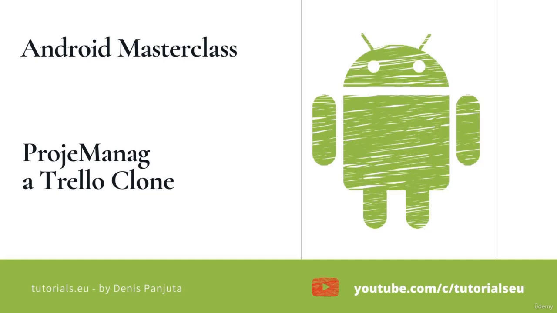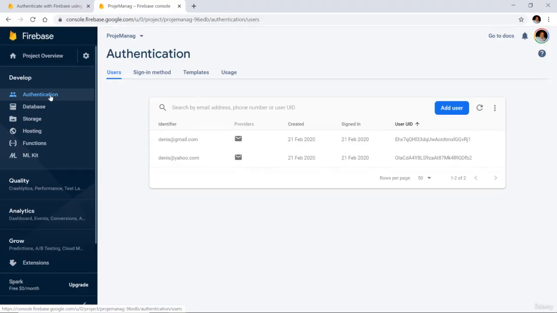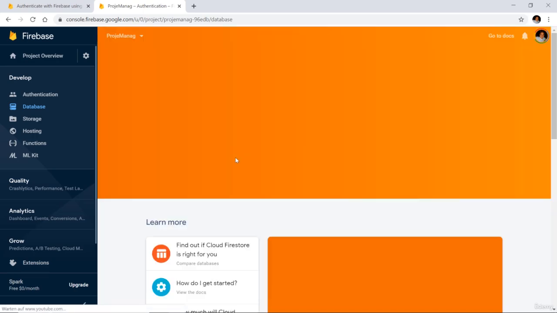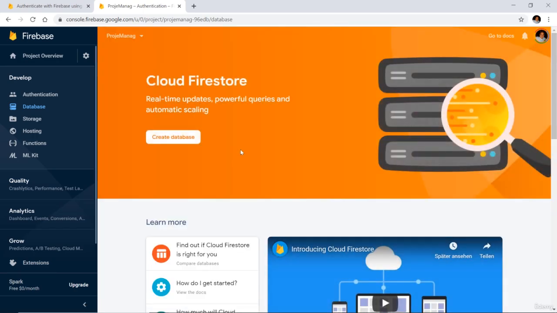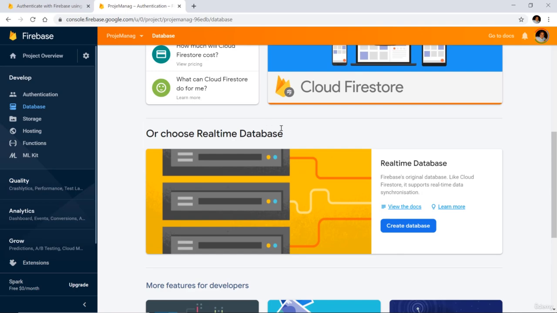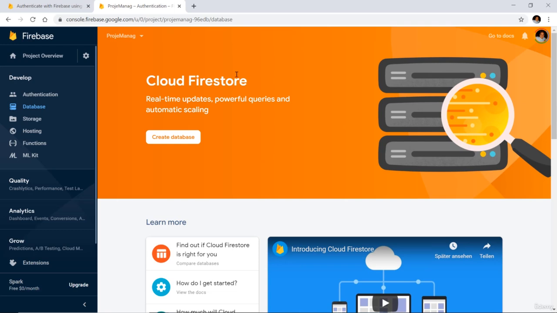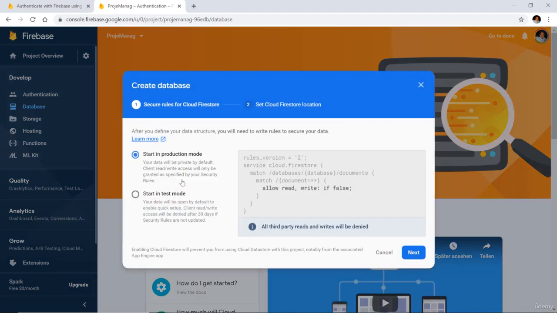Welcome back. Now that our authentication functionality seems to work, let's look at the database. So there we have two options, right? In the database, you can either use Firestore or you can use the Realtime Database. I talked about it very briefly before, but we are just going to use Cloud Firestore because it has more powerful queries and automatic scaling. So it's just a better choice for us, right? So let's go ahead and create that.